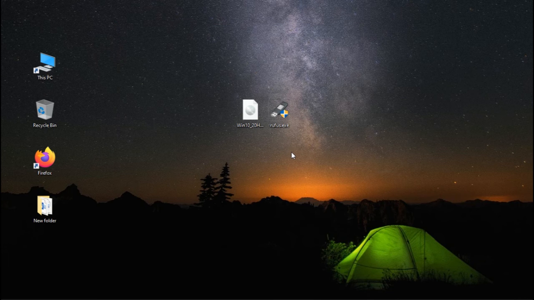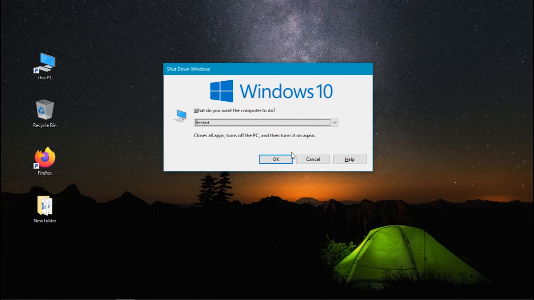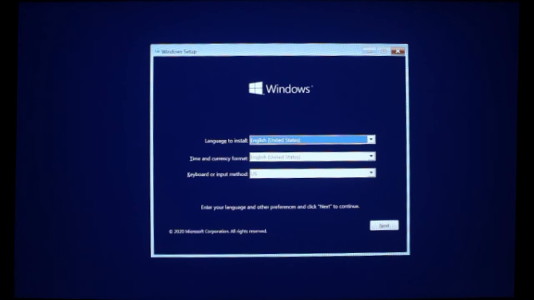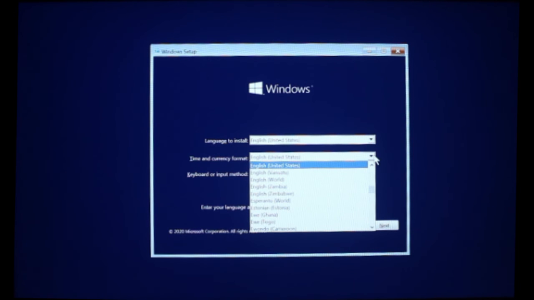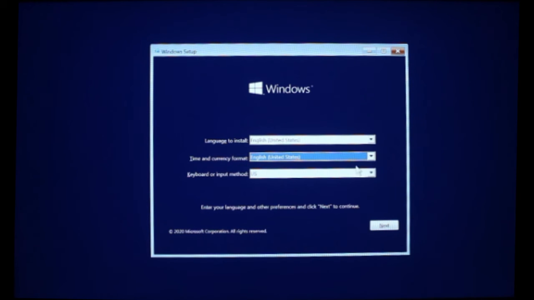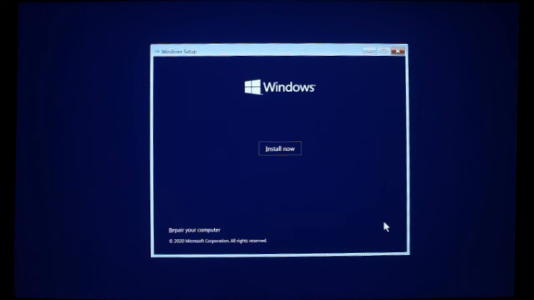The key to enter the boot menu is different for different brands. Now I am in the Windows installation medium. Now you can select which language you want to install, and what time zone and currency format you are currently using. Leave it as default, we can change it later. Click next. Now select install now.